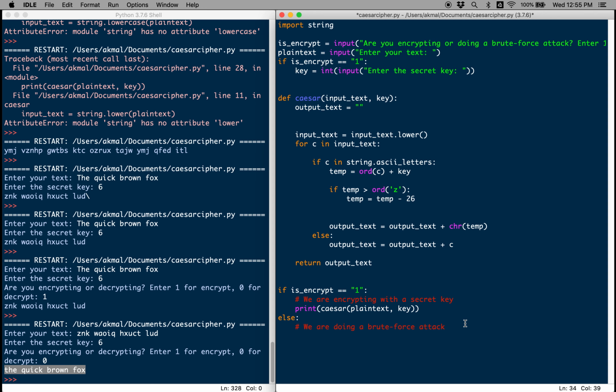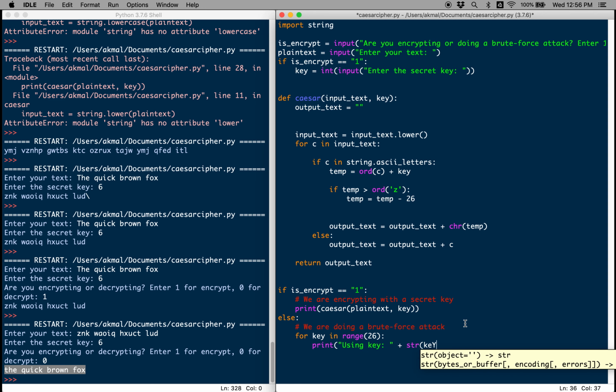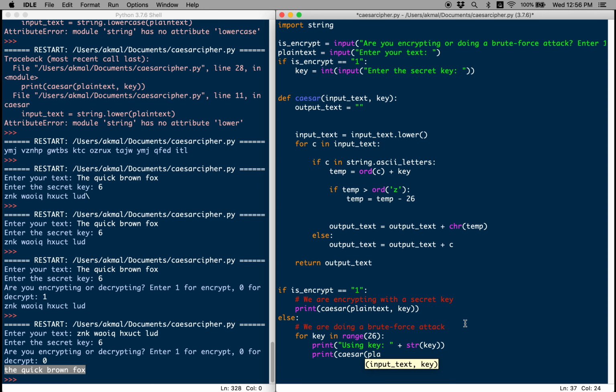If the user is choosing to do a brute force attack, what we need to do is go to every single combination of key, which means we have a for loop, for key in range of 26. Actually, we're going to print out the key itself, print using key. Using this key, the output will be, we're going to send to our scissor function the text and the key.